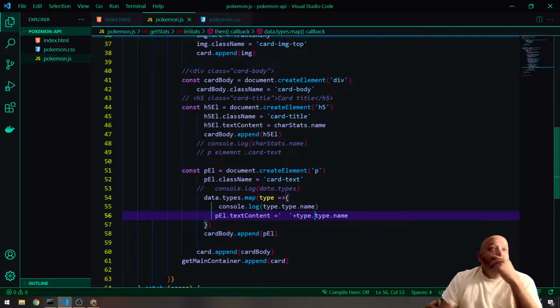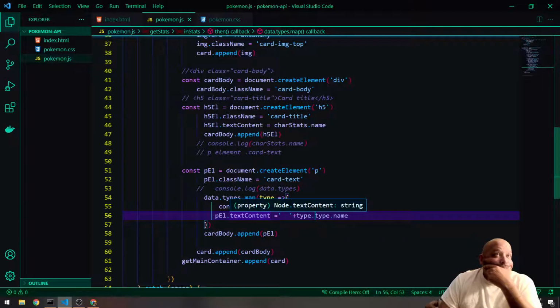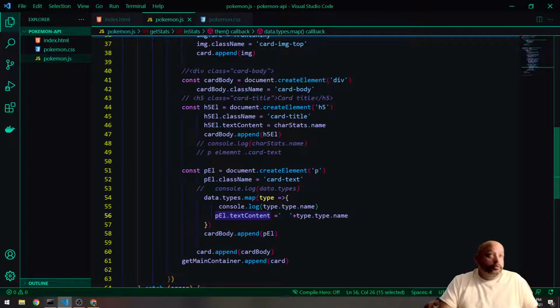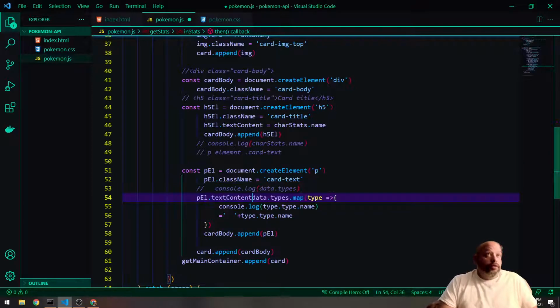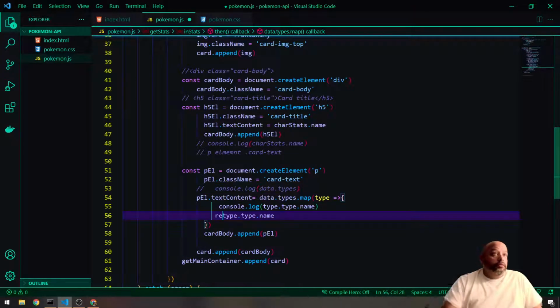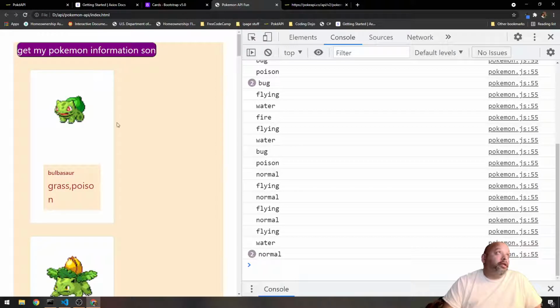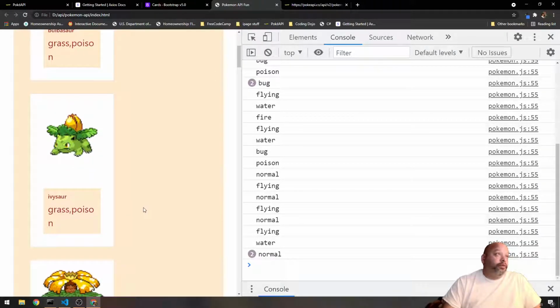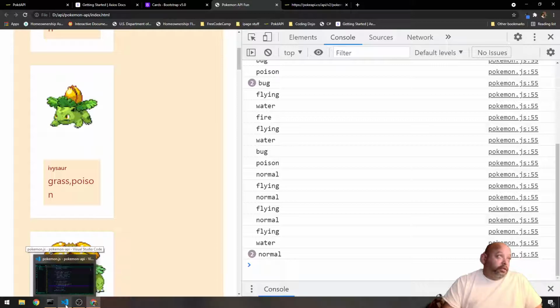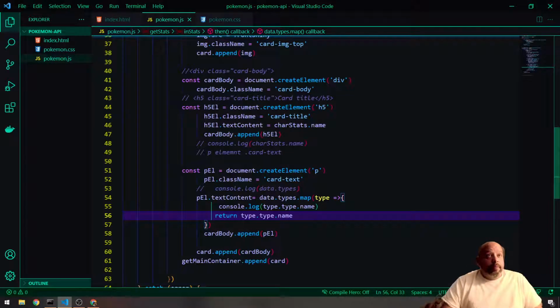So what we want to do is we want to get, maybe we want this, I don't know. Control V equals that, return type that name. Maybe that works, I don't know. Let's figure that out one more time. And grass poison. So what I don't want in here is, what is this? This is done, but let's just make this a little bit nicer.